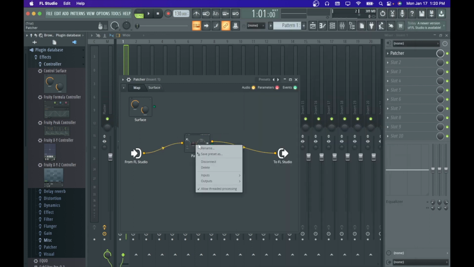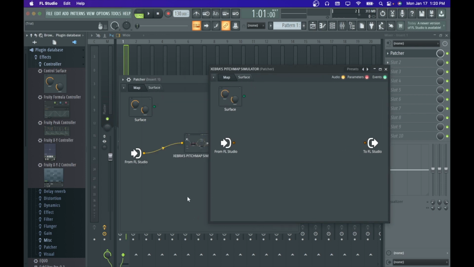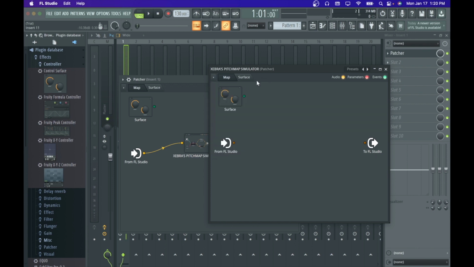So here's the patcher. I'm gonna rename this to Zebra's Pitch Map Simulator. And I'm putting this inside of a patcher because the thing won't actually let me save it. So I have to put it inside of another patcher to save the preset. Don't worry about that. You can just skip the part where I'm putting a patcher inside of a patcher.